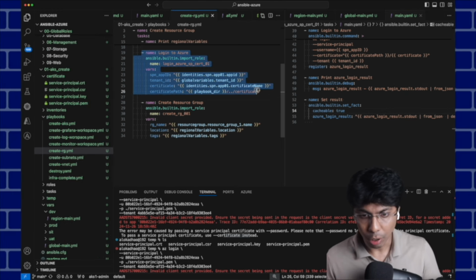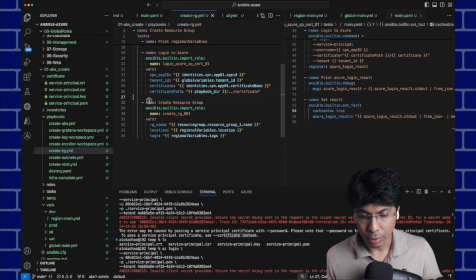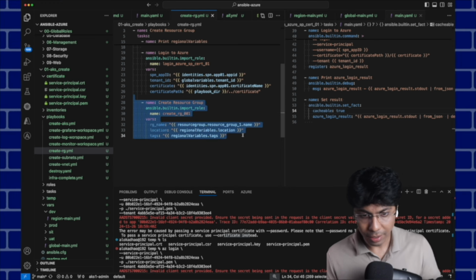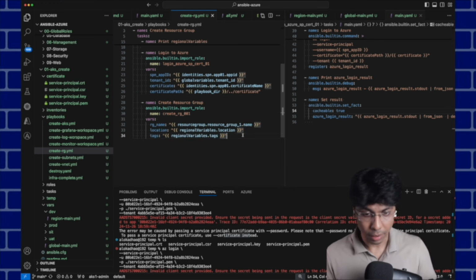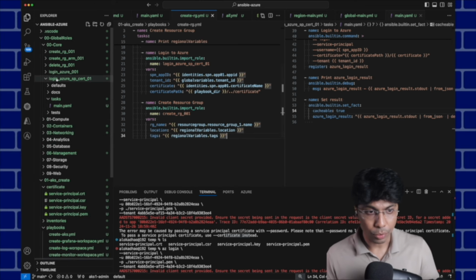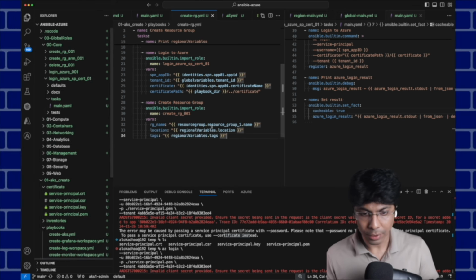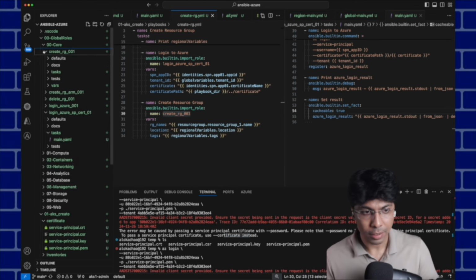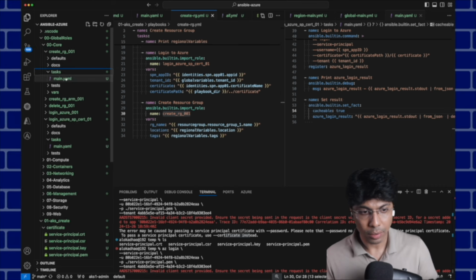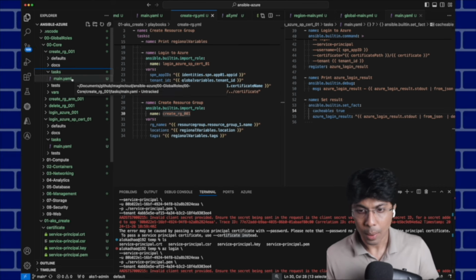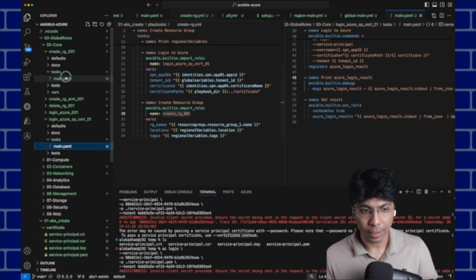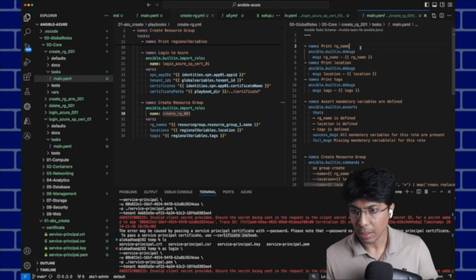And once I'm logged in, then I'll be doing create resource group. What is create resource group? Another role. So we need to go here, and if you see, it is calling create rg01. This is the role, and this is the main file for it. If I click here, this is my main file.